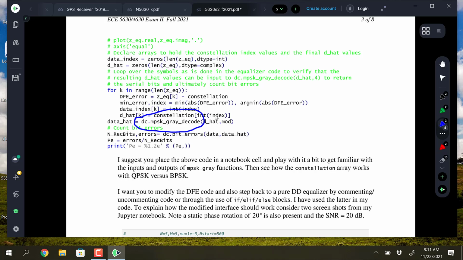Well, it needs to be an integer because it's an index. So this function min and argmin does not return an integer. So this was a necessity, actually. You understand that? Because an index into an array can't be a float. And you can just wrap int around that, and that will convert it to an integer. At any rate, then d hat are those symbol values that you're going to use in the decoder, and then the error detection and so on.